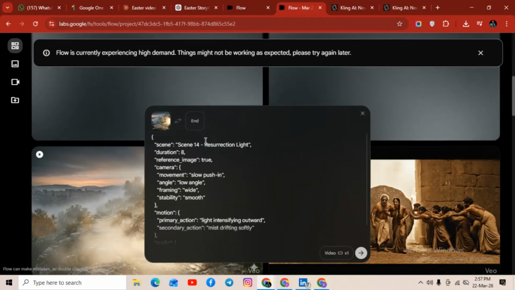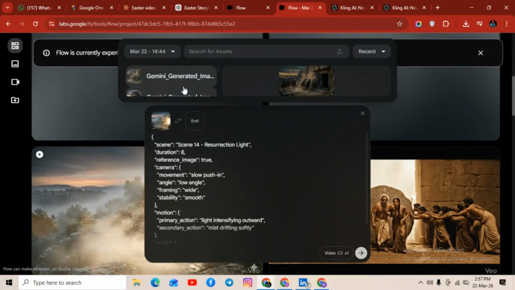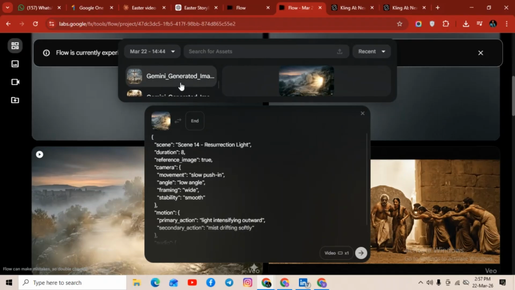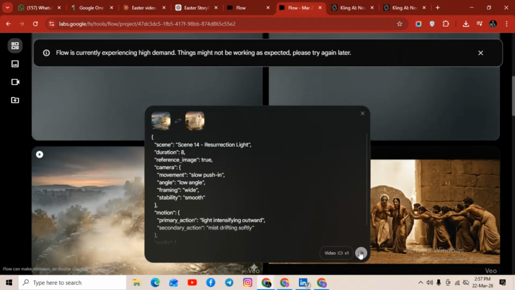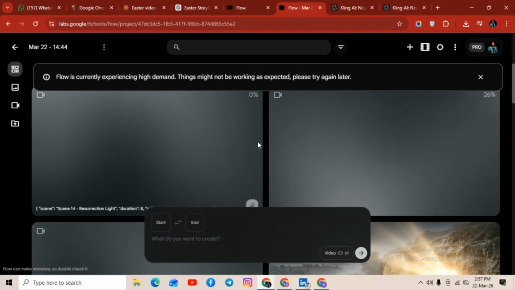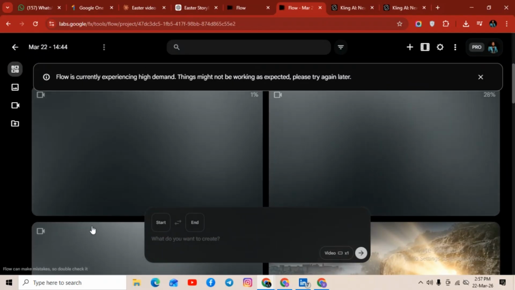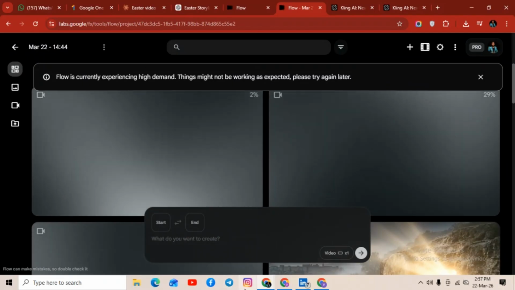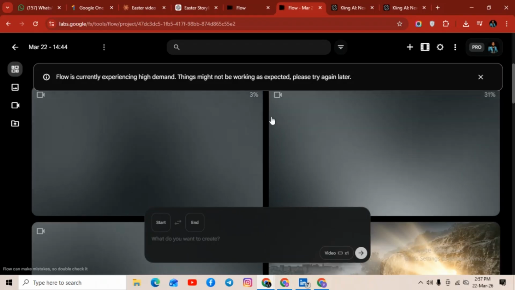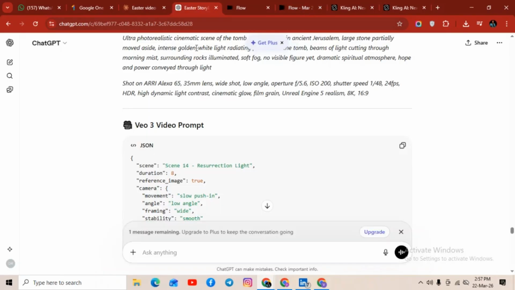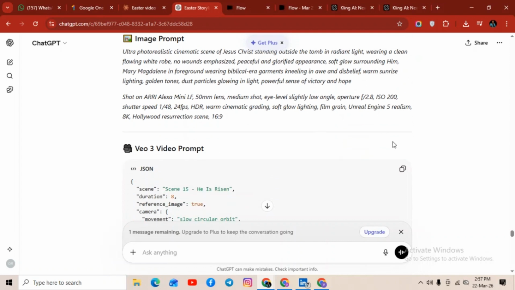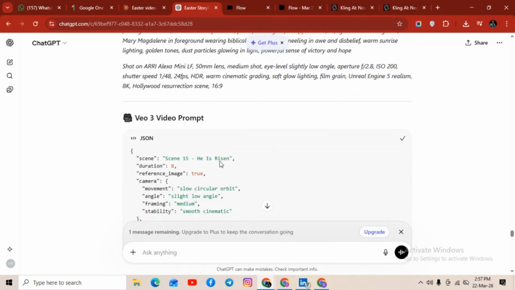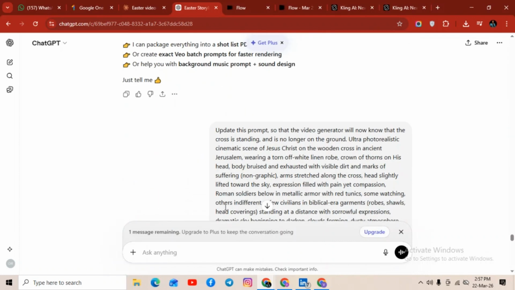This one now, we can as well put an end frame. We can put the end frame here, where Jesus, yeah, let's send it so that by the time we put that particular one, it will start from there. So let me go and copy the prompt. That is the same 15. I'll copy the prompt.